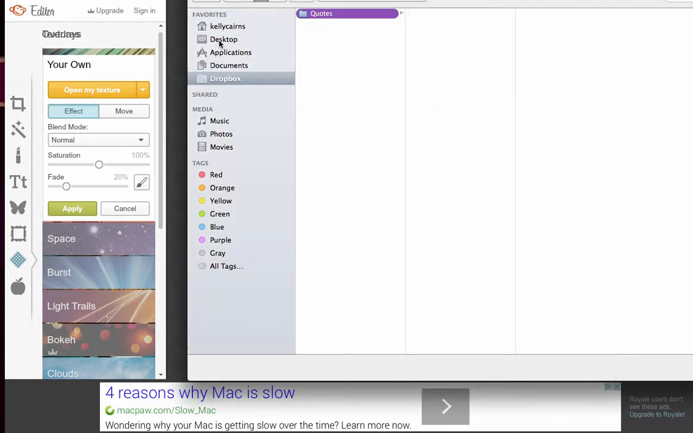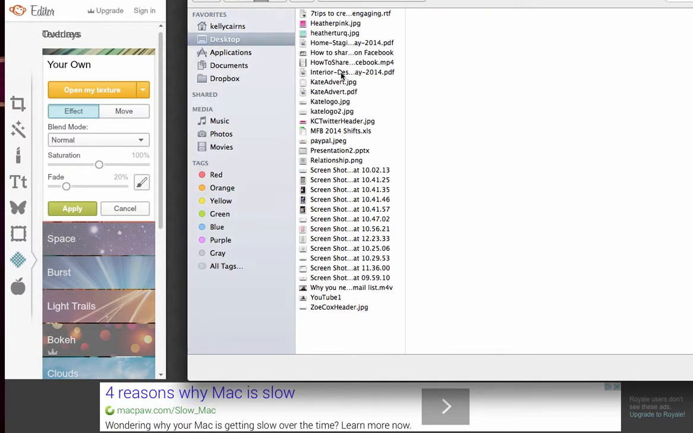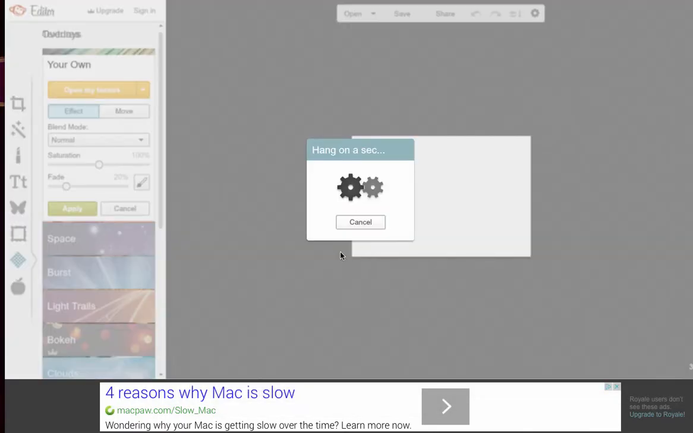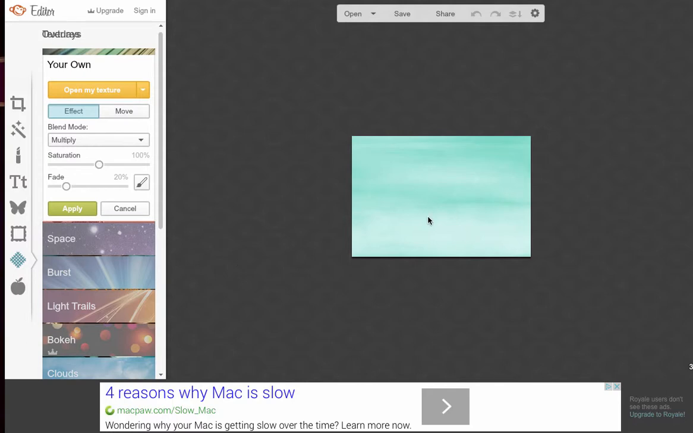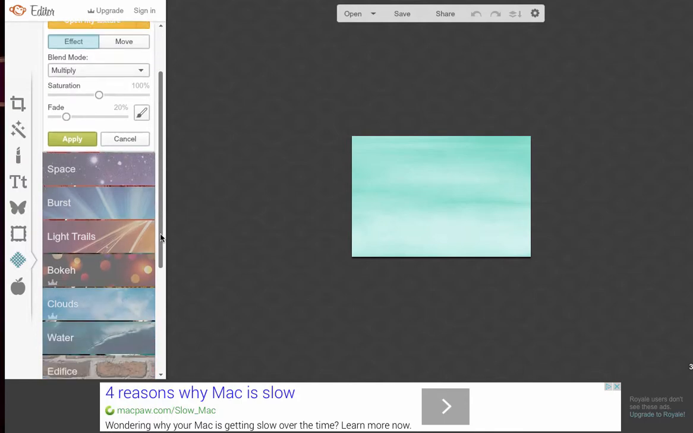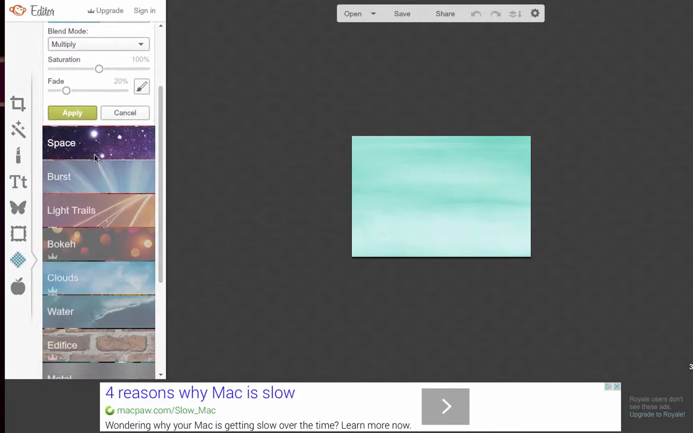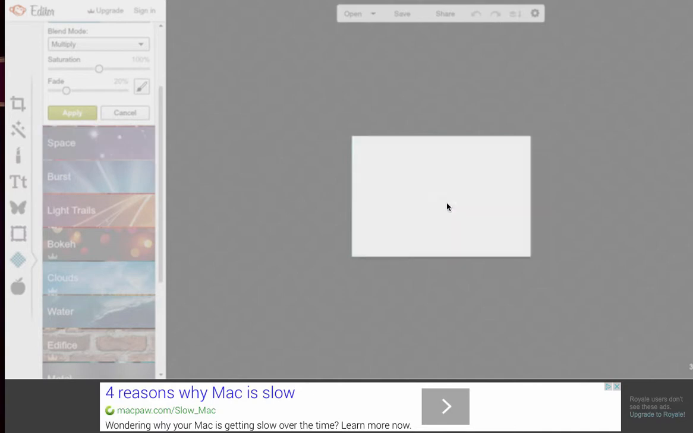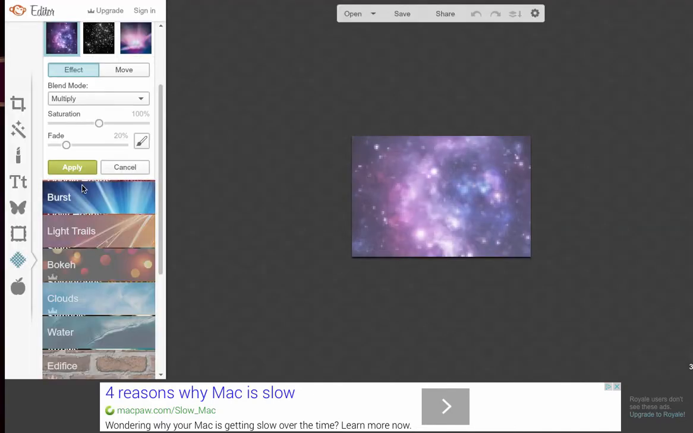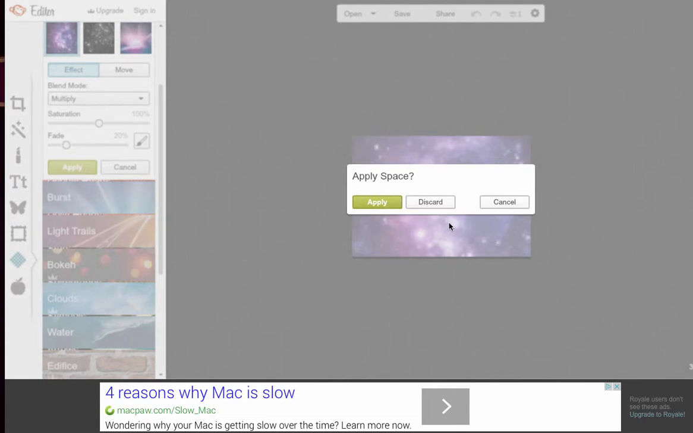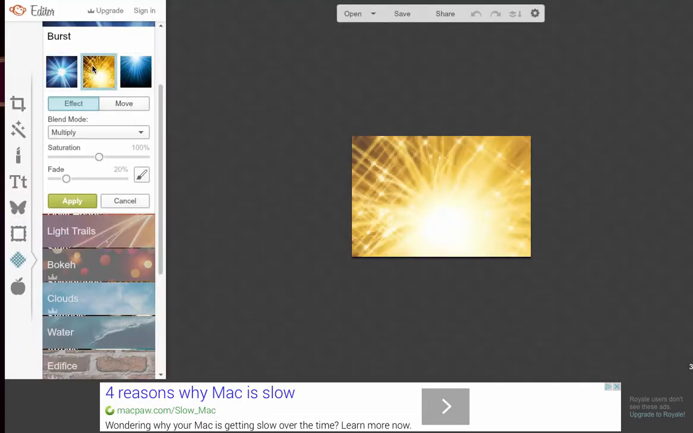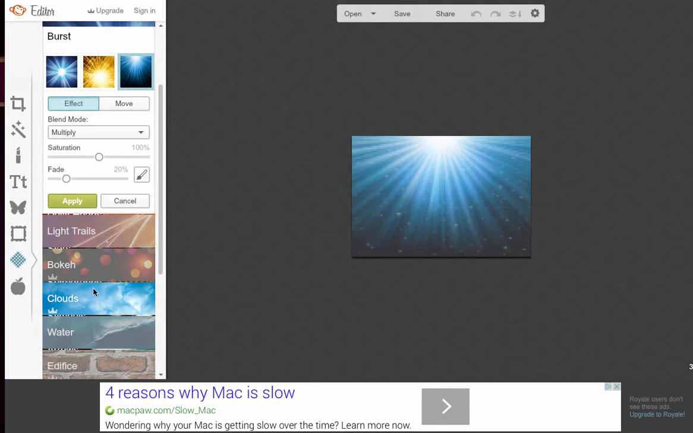and I'm going to find the texture that I want, which is the turquoise one. I think, let me just double check. Yeah, it is. I can go back and change it anyway. So we're going to add this. So that's the texture that I want, okay? If you haven't got a texture that you would like, you can use one of Picmonkey's own textures. So you can click space. I'm going to discard this for a sec, so I'll go back and do that. You can choose any of these ones, okay? They've got loads. Some of them are premium, some of them are free.